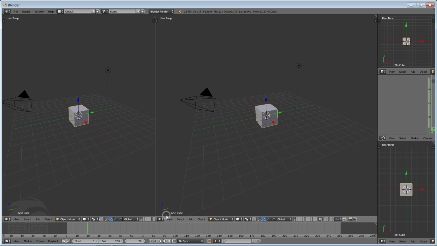And then back to the 3D view, which is where we navigate our 3D worlds, where we add objects and edit them and model and sculpt and paint. And basically do most of our work in the 3D view.